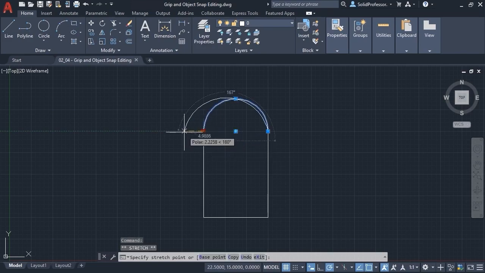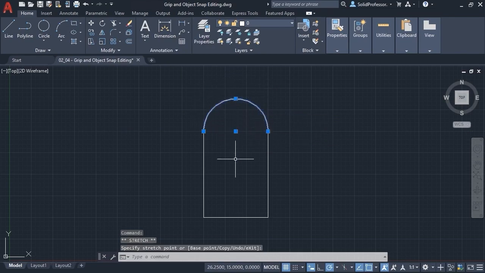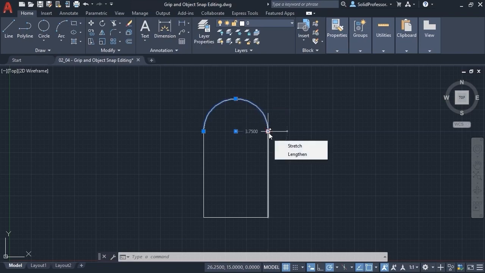The 3 along the length of the arc will move only that point, thereby changing the shape of the arc, while the floating grip at the arc center point will move the entire arc as is. Additionally, hovering over one grip, like the top one here, will show all grip editing options available. For this point, I can either stretch the point, which will move it like before, or adjust its radius. The endpoints of the arc, on the other hand, allow me to either stretch or lengthen the arc. Since I want to move the arc as is, I'll undo any changes.